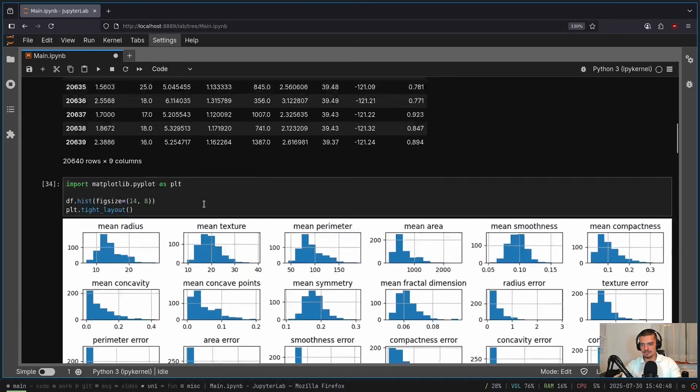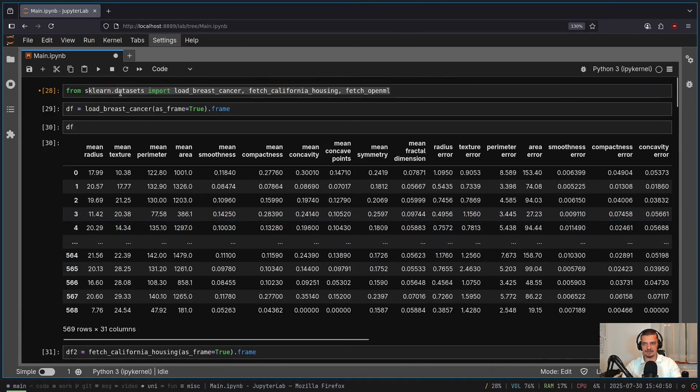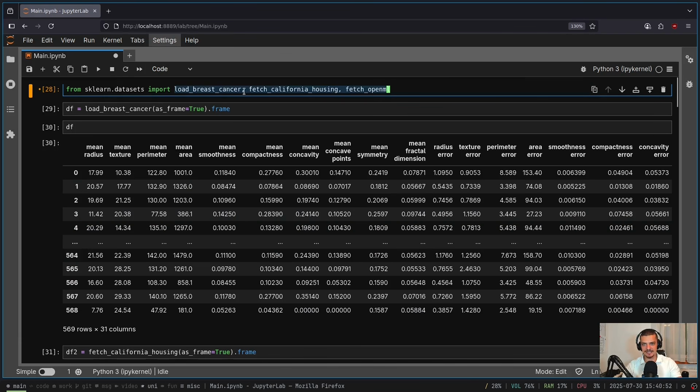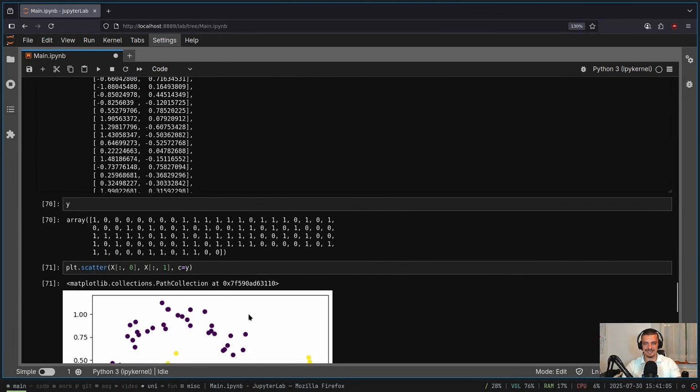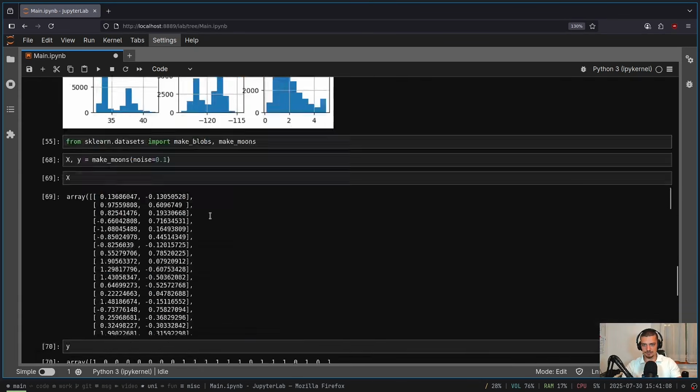The important thing for you to understand in this section of the course is we have the datasets module. We can load datasets that are provided by Scikit-Learn on your system automatically. These are the load functions. We have fetch functions that allow you to pull datasets from the internet. And we have make functions which allow you to randomly generate data with Scikit-Learn to play around with.